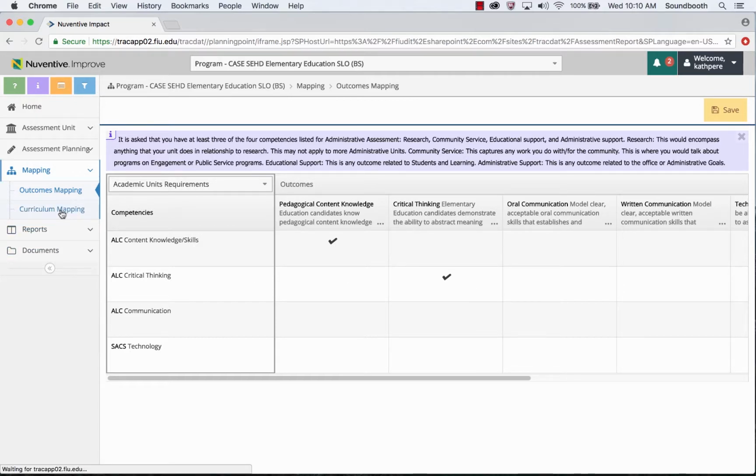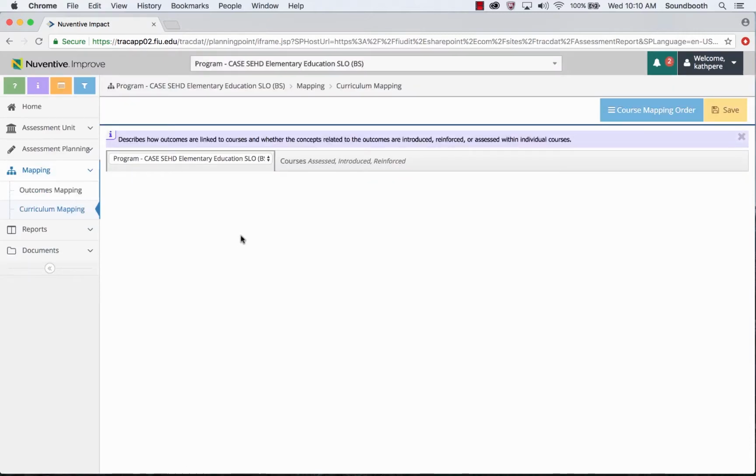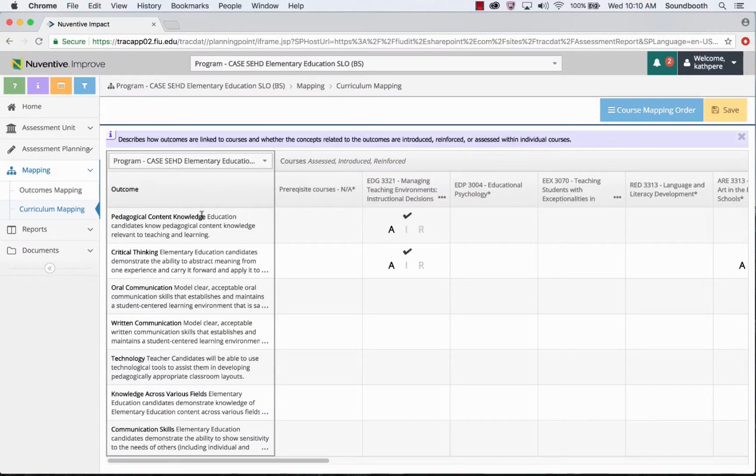Curriculum map will show you which of the outcomes are associated with each of the different courses in your program and whether they were assessed, introduced, or reinforced in that particular course. These only will be visible for student learning outcomes, so they will not be relevant to other areas or other types of reports. And these areas are most complete for undergraduate degrees that have already completed most of these requirements.